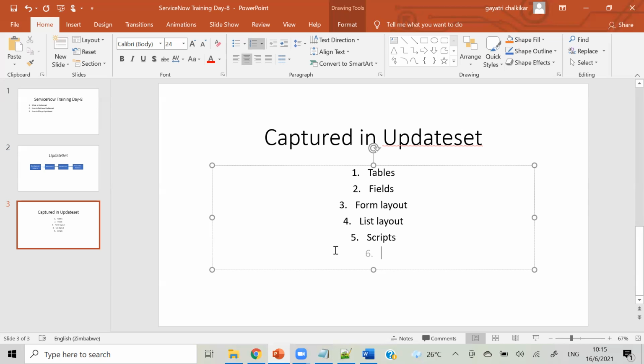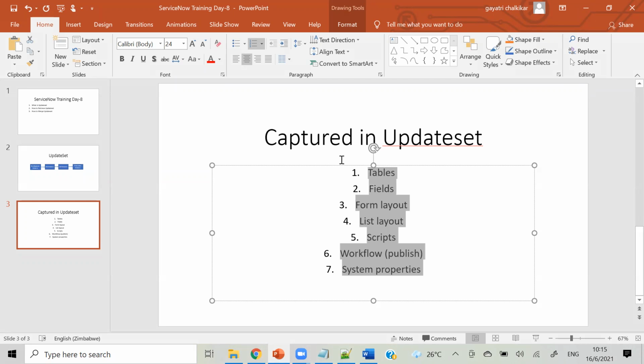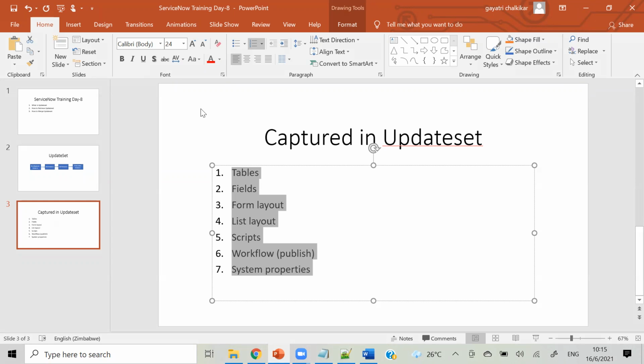And like we have a concept called as workflow in ServiceNow, so it will capture that. But it will capture workflows which are published, like I will show you what are published workflows and what are unpublished workflows. So that we can say after I think 15 classes. Okay, so it will capture workflow. And system properties I have shown you, right? Like we can set some system properties, so even that system property will get captured. So these are the things that will get captured in our update set.